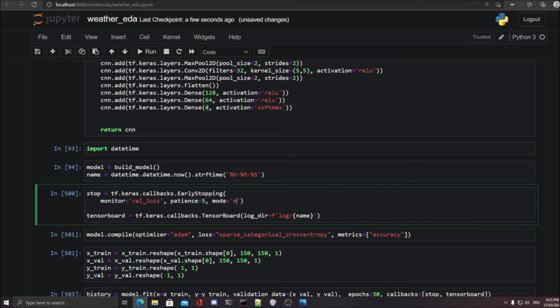You can also put auto here, because it's really smart. If you put accuracy here, it will know to maximize the accuracy, and it will know to minimize the loss. So this is really important.